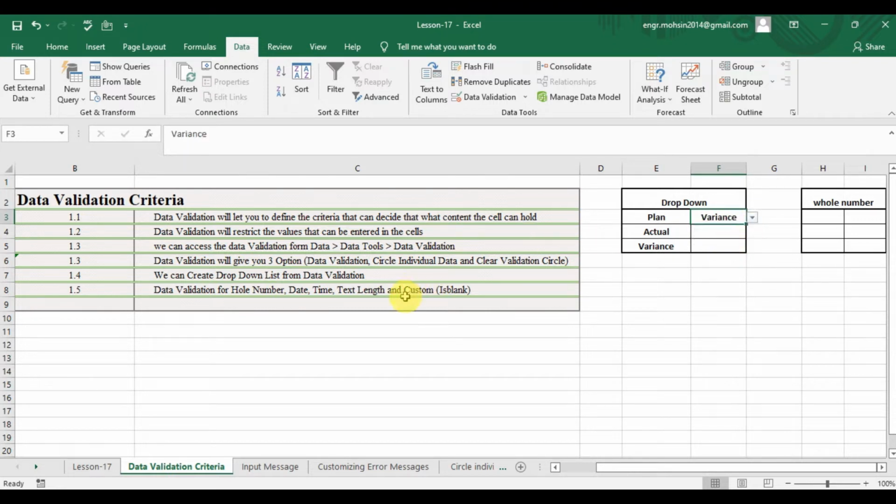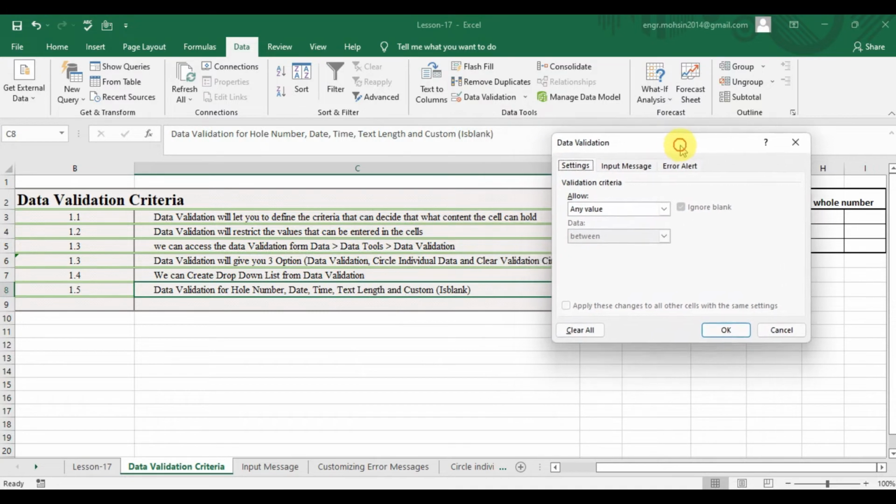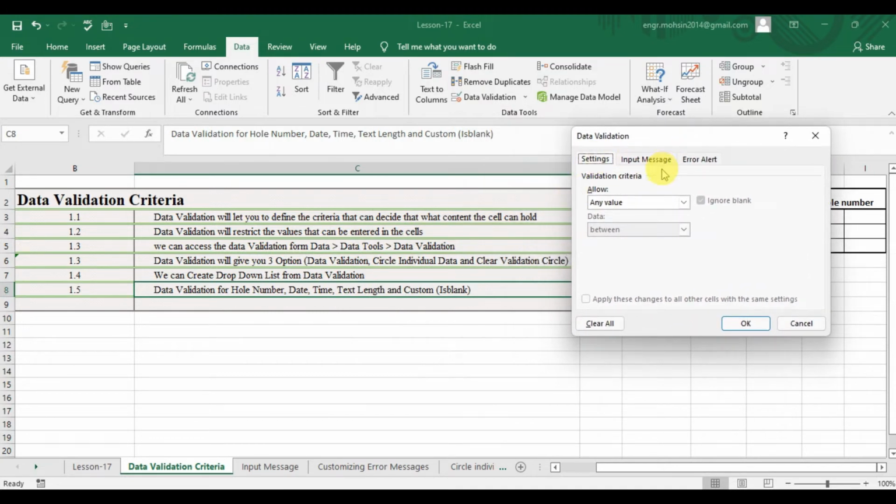So as we discussed before, in data validation we can define criteria for whole numbers, decimal, list, date, time, text length and custom.